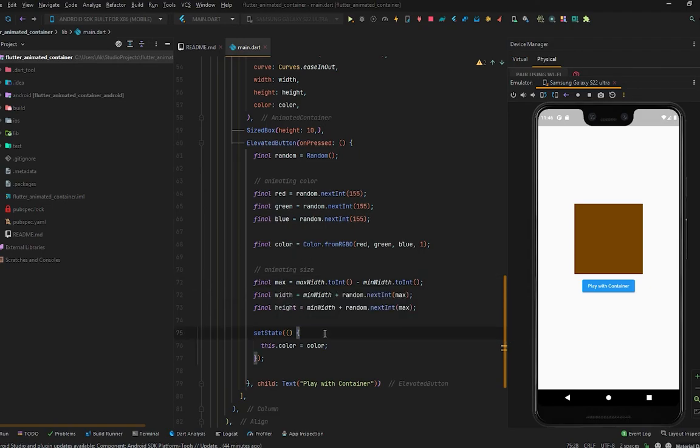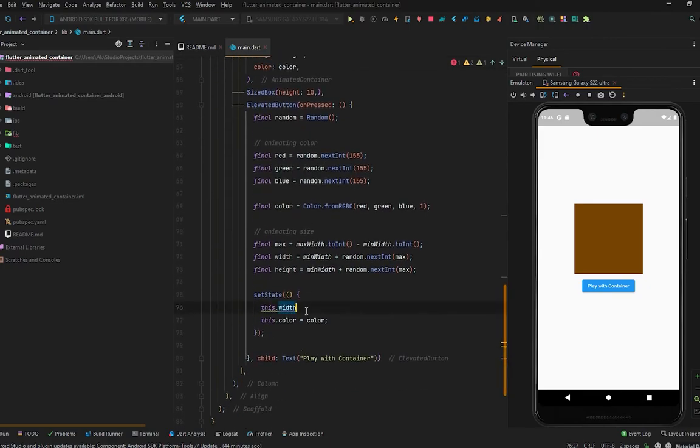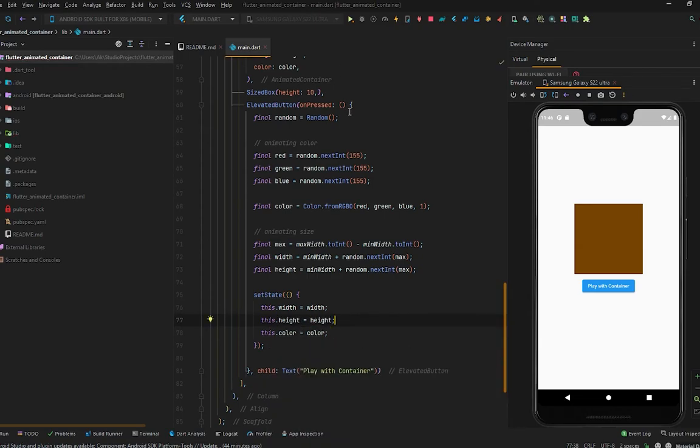After this is done, in the set state we will put this dot width, which is that width. We will set this width equal to this width, and the same goes for the height. This height equal to height. Now let's start the application, and we got the initial orange color. Now if we press play with container, its color changes and its height and width also change.